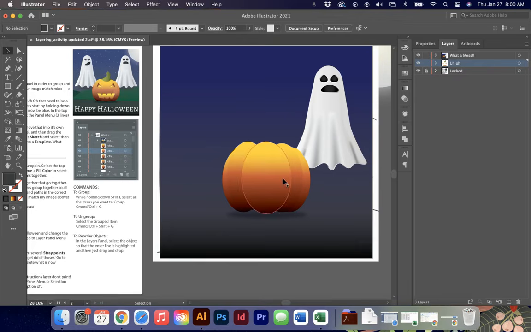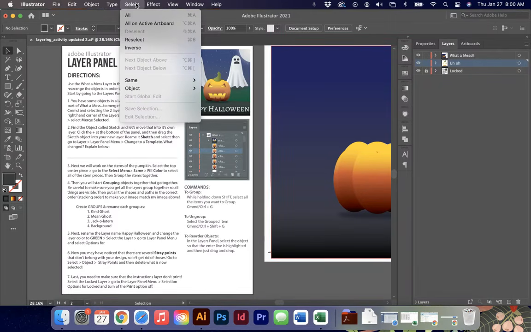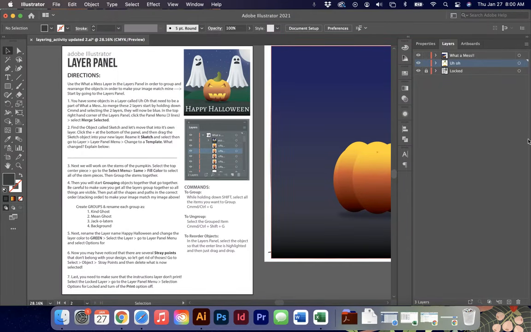On the right here, I've given you a set of objects that create a design that look like this happy Halloween that I've put a screenshot here for you to reference. On the left, I've given you different directions along with keyboard shortcuts and commands that you will need to help you be more organized. We're going to talk about the layers panel, but we're also going to explore a little bit of the select menu today. On the layers menu, you're going to see that right now I have 3 separate layers.